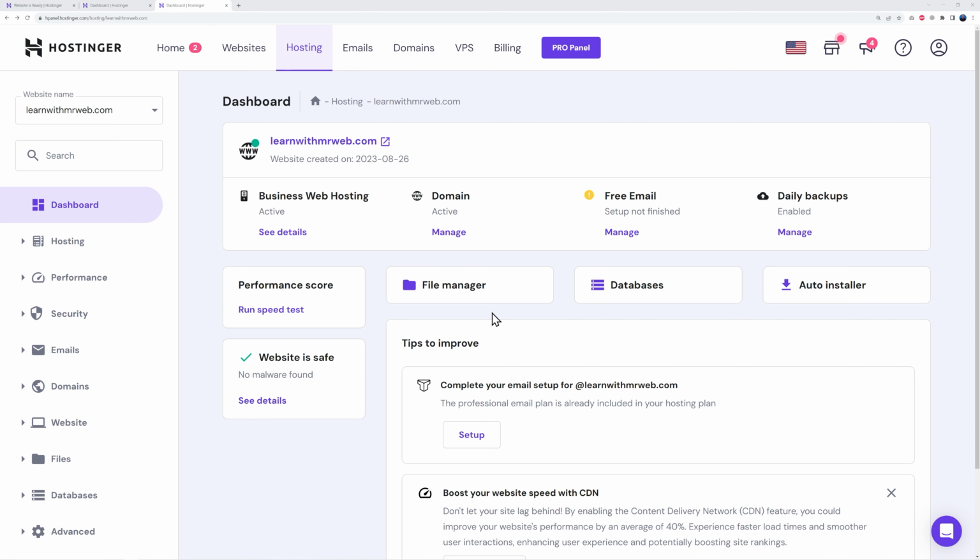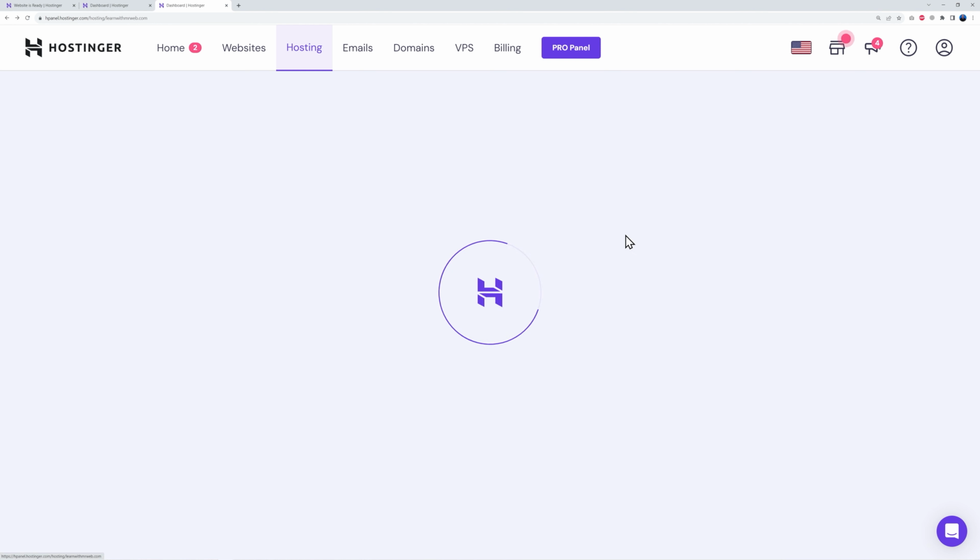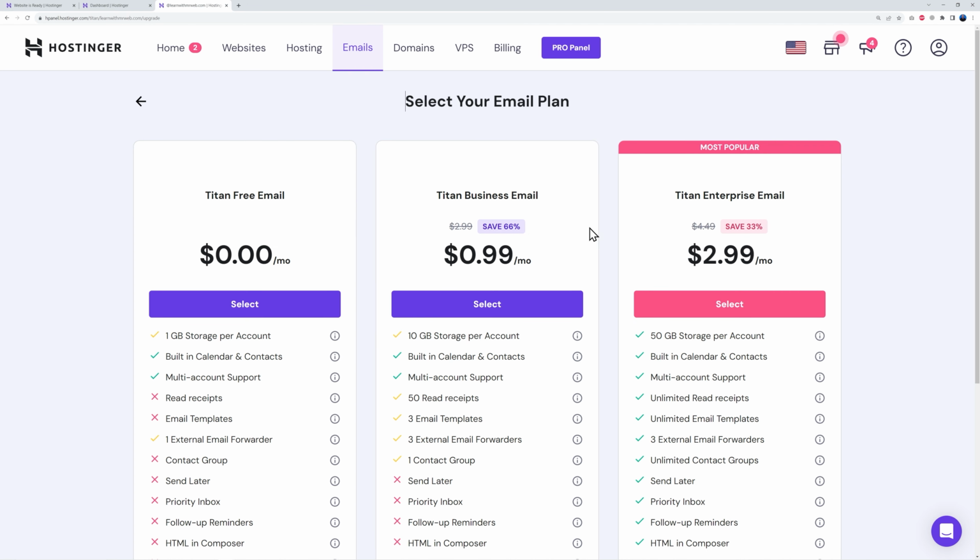Now from here, we're going to create an email address and also we're going to install WordPress on our server. First, as you can see, it says free email setup is not finished. So let's click on Manage here. Very good. As you can see, I have paid plans as well. I would go with the free one. Absolutely no problem with this.